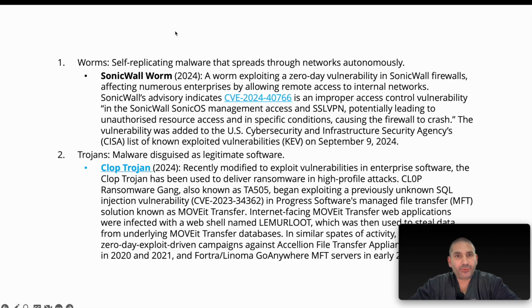And here we have two specific examples. Let me check, 21 minutes. It's difficult to fit all this content into a half-an-hour session, so I'm going to go quickly through the PowerPoint, and then I'm going to go to the whiteboard in a separate session. So we have two examples here. One is worms and the second is Trojans.